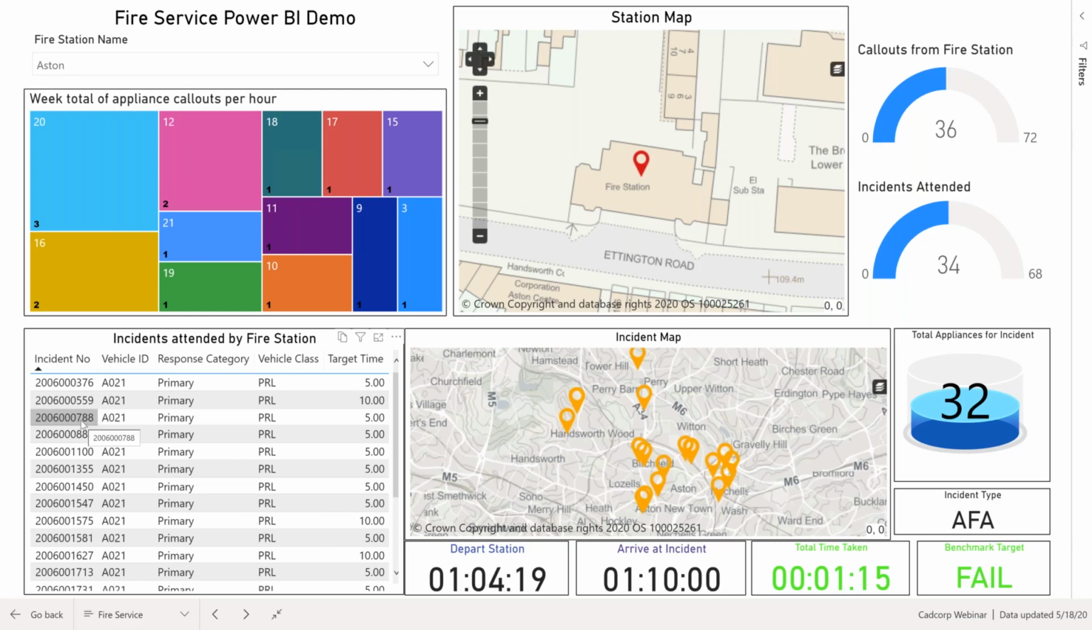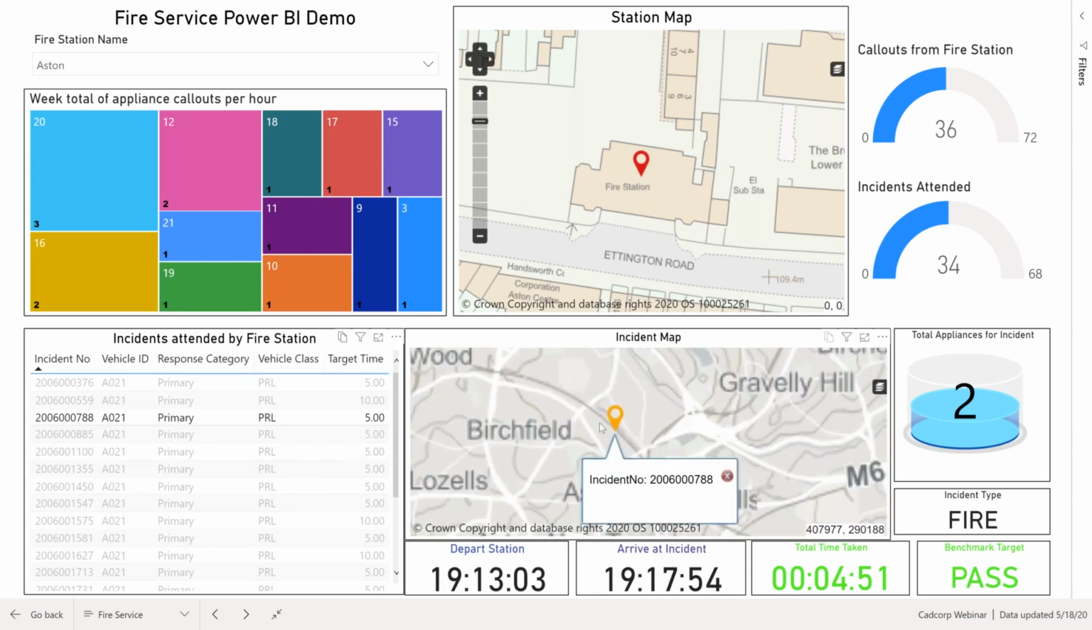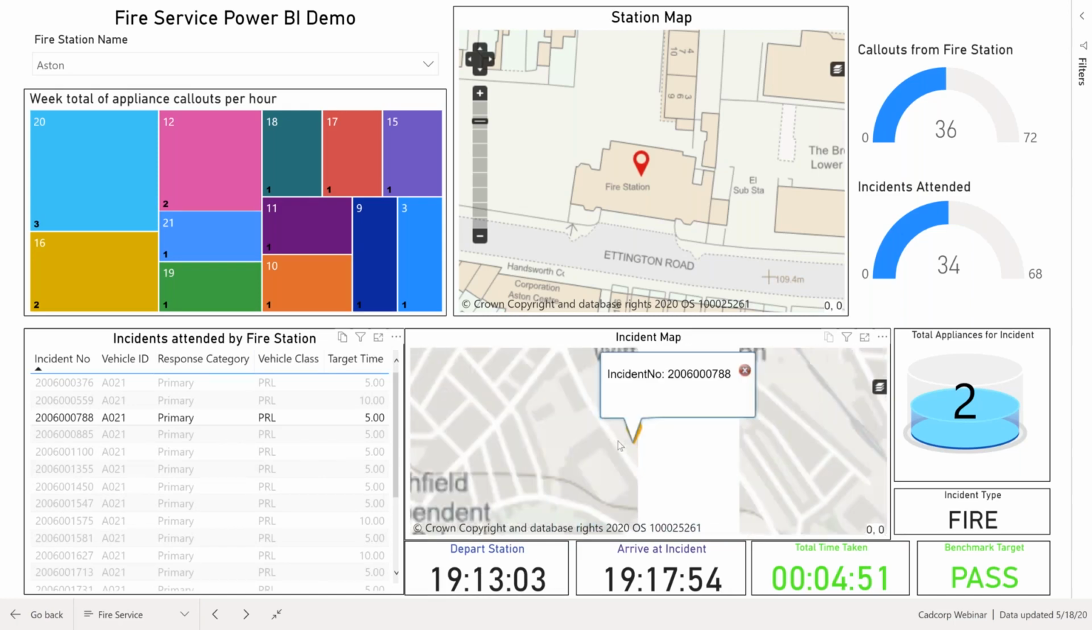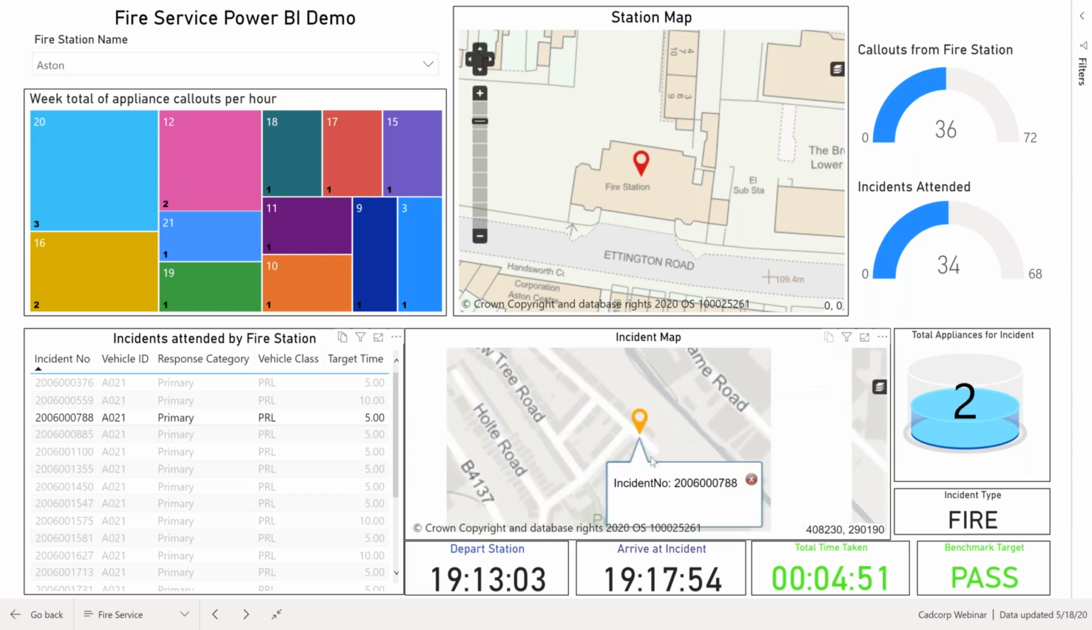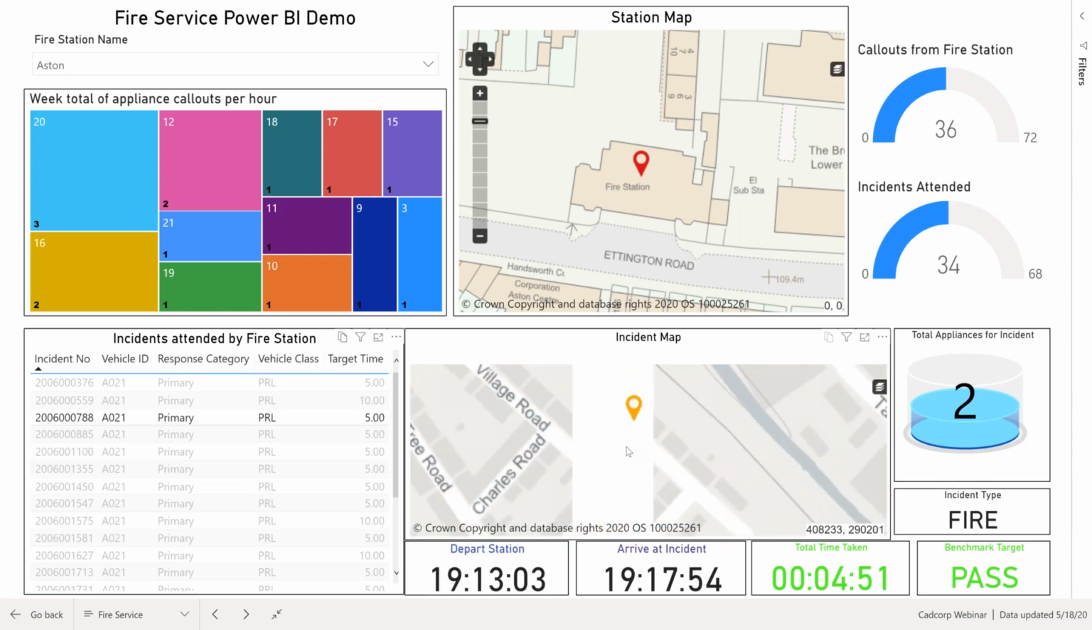So if we look at the Aston one, we look at the incidences, you can then see that they can look at individual incidences. So if I select one, for example, you can see that the map will then, if I wanted to, zoom in a bit just to have a look at what's actually going on. So you can see there's the incident.